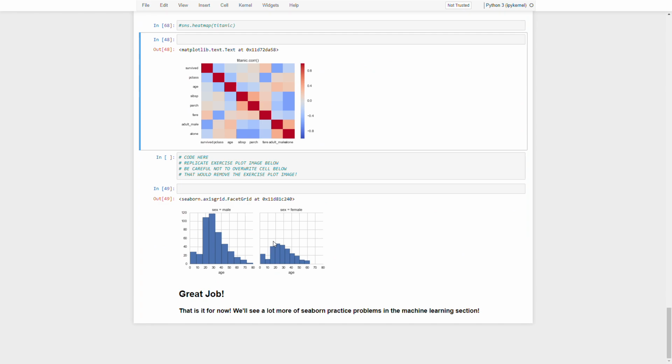So this map has 8 columns: survived, pclass, age, sibsp, whatever that is, parch, fare, adult_male, and alone. And all these same 8 columns are here as well. And the title of the figure is Titanic.corr. So maybe I have to build that data set here.